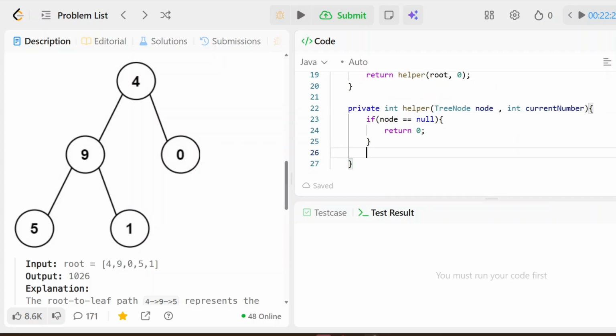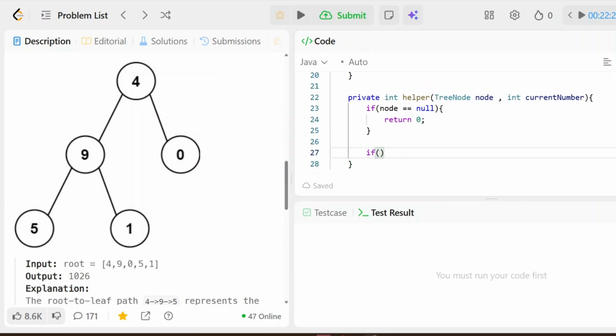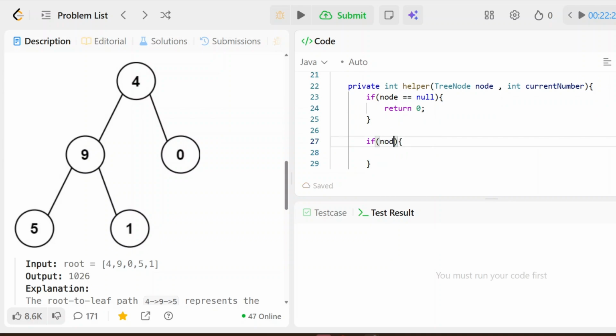Okay, so now we're going to do a check, right? If the node that we're on right now is a leaf node, so if the left side is null and the right side is also null, then what I'm going to do is return the current number that I have, that I've been able to build along that path, right? Remember, we're building it as we go.